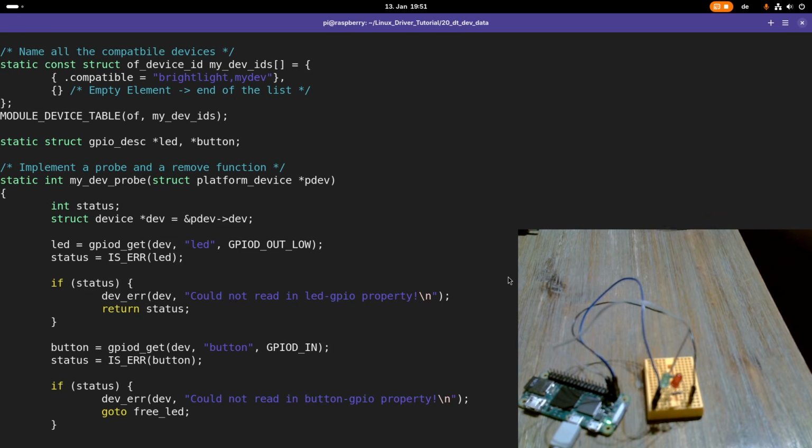To solve this, we need device data. Device data is the data which is assigned to every device within our driver. So let's allocate it. Because we don't know how many devices are available or added to the system, we have to allocate this device data dynamically.